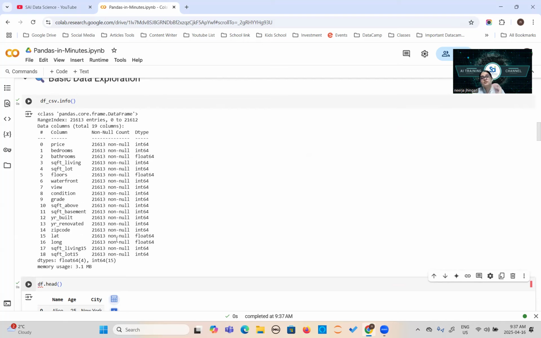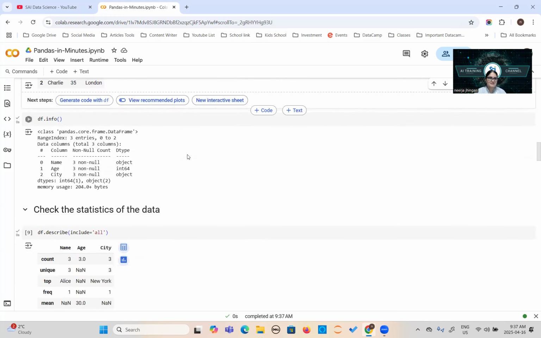So in an interview, if they ask how you can look at detailed information about your data set using one method, which method is that? So your answer should be what? The info method. Okay, so that should be your answer. This is the very basic thing.